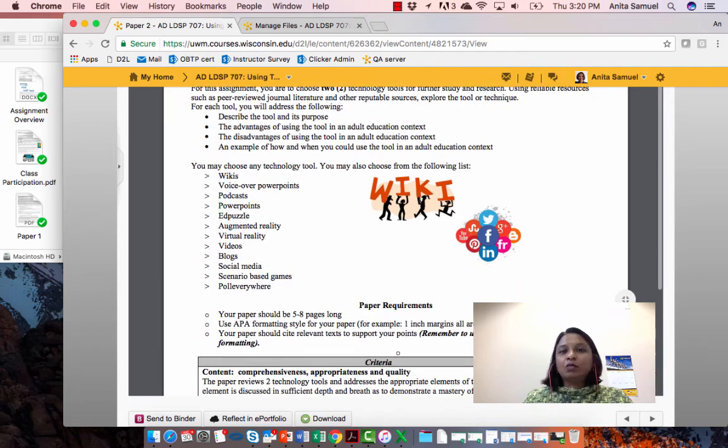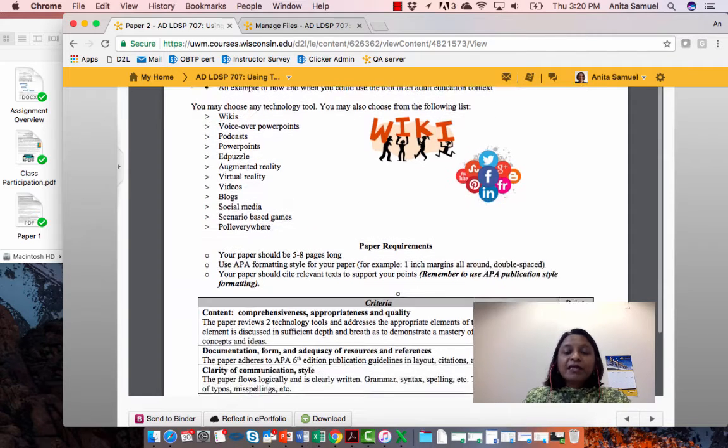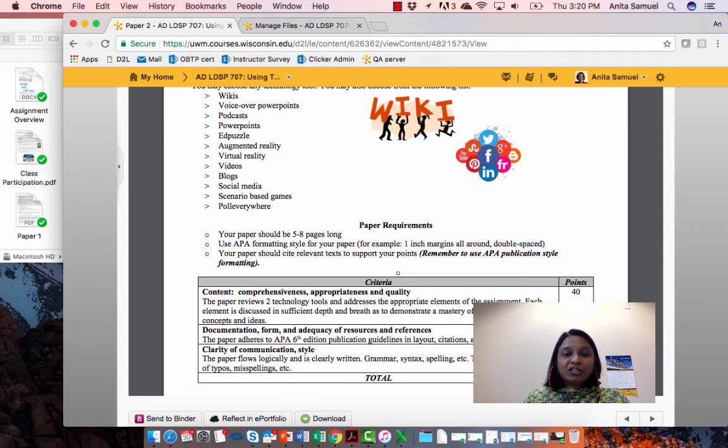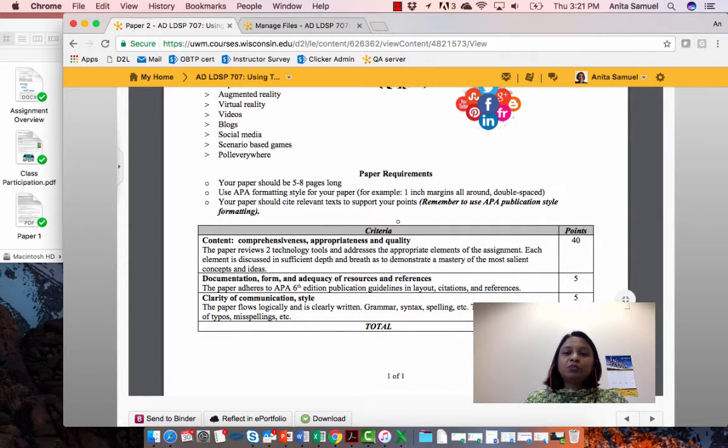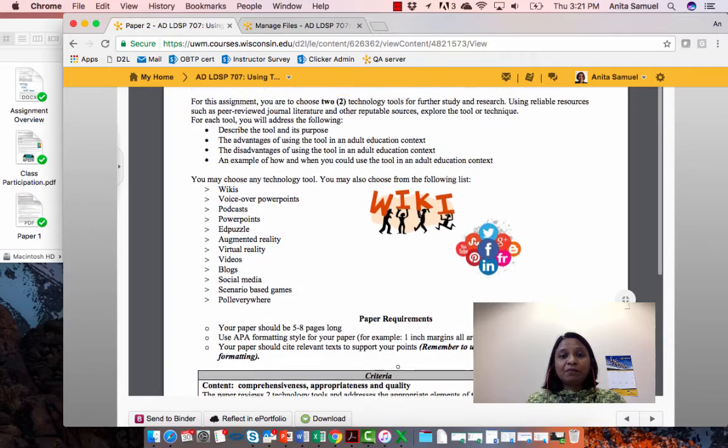So some examples are wikis, voiceover PowerPoints. Another one is Edpuzzle. If you want to go check it out, it's interesting. Augmented reality, VR, social media, and so on and so forth. Your paper has the same specifications: 5 to 8 pages long, APA formatting. Please, please pay attention to APA formatting. It is very important. Based on that, you have the grading rubrics, which are very similar to paper 1.